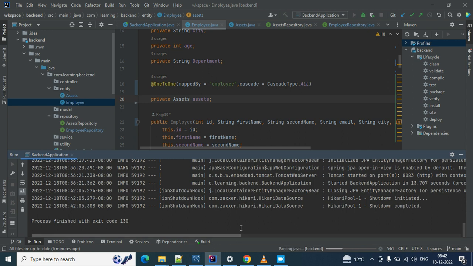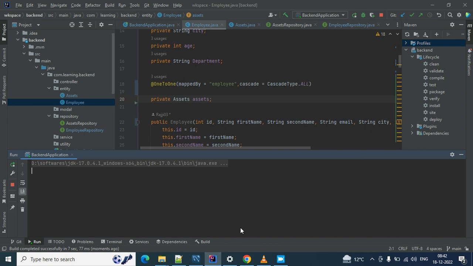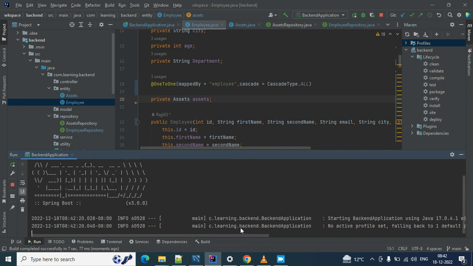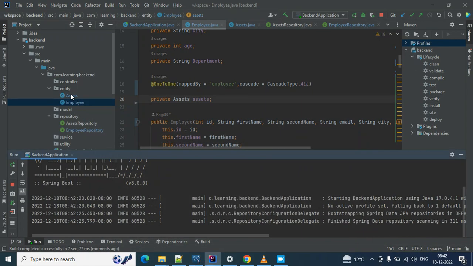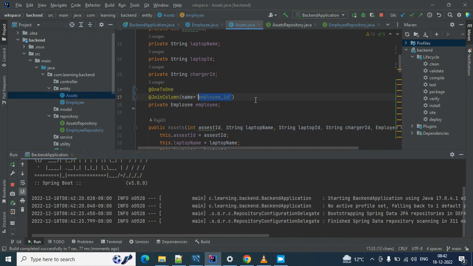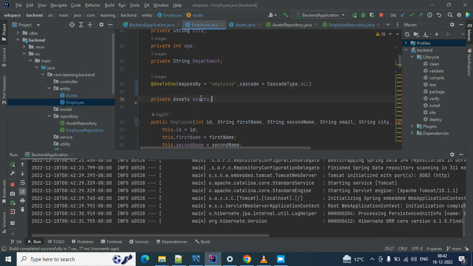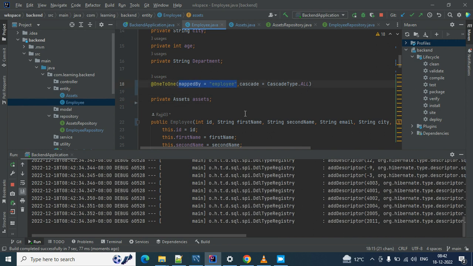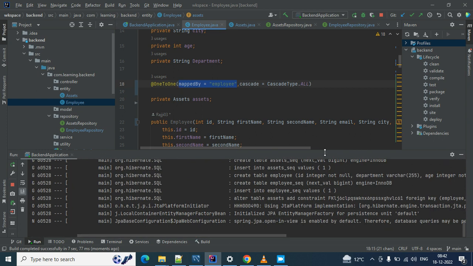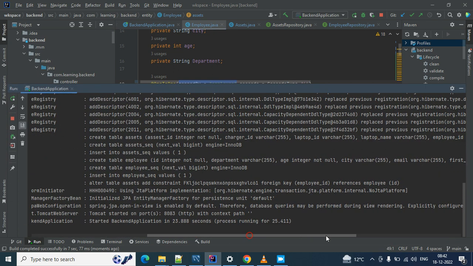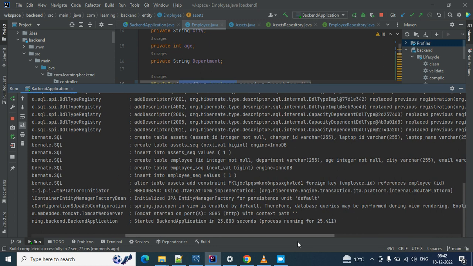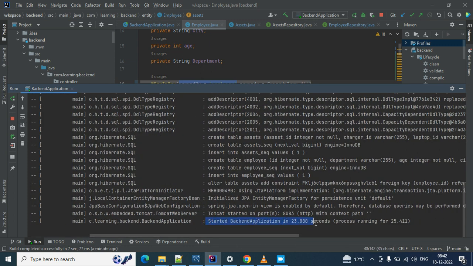Now let's see. Because of this error, I came to understand that JoinColumn means the name of the column, and mappedBy is the property by which the relationship is maintained. Okay, is it done? Let's hope there is no error. I think, yeah, it has started. As you can see, started.